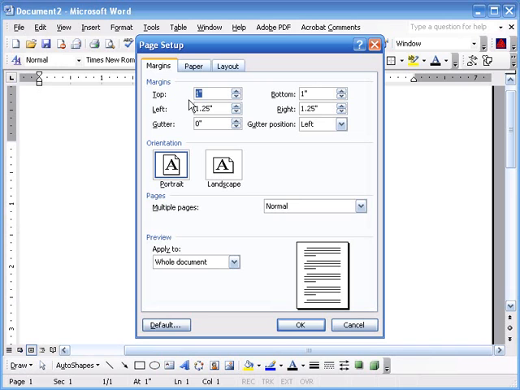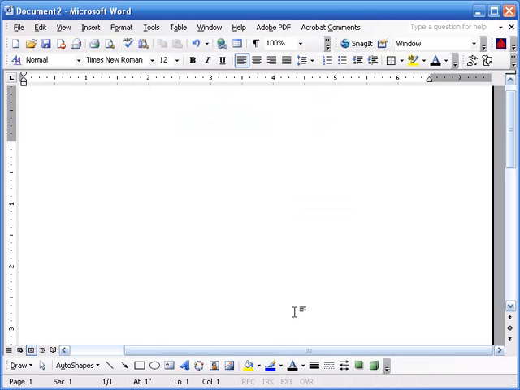And here we have our top margin at 1 inch and our bottom margin at 1 inch, but our left and right margins need to be changed. They're at 1.25 now, we need them at 1 inch. In order to move them down, you can press the down arrow until you get to 1 inch, or you can highlight the area and press the number 1 key on your keyboard. And you press OK.